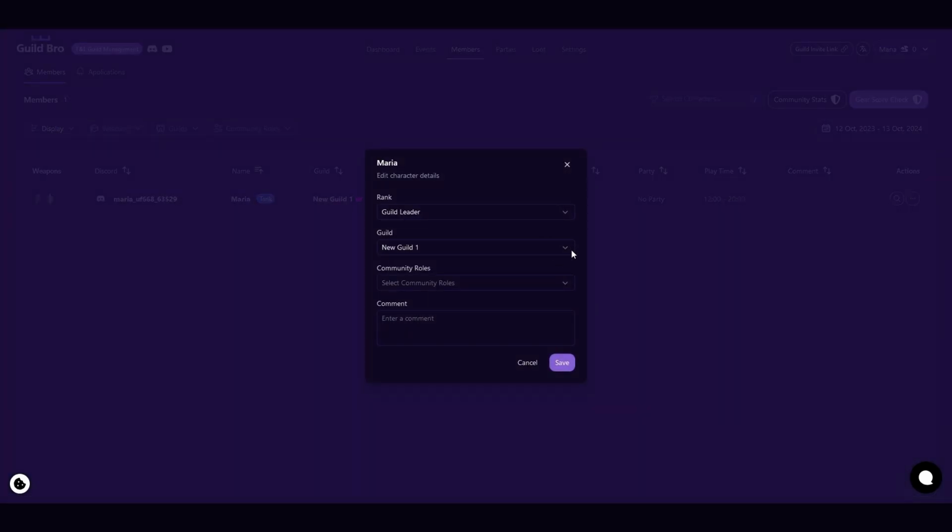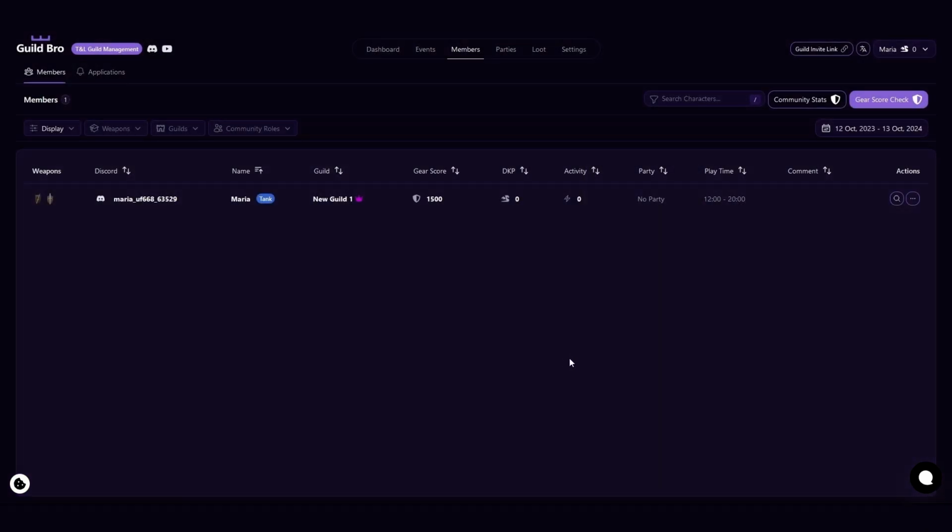When your member has registered in GuildBro, you can click on the 3 dots through the members and give them this role.